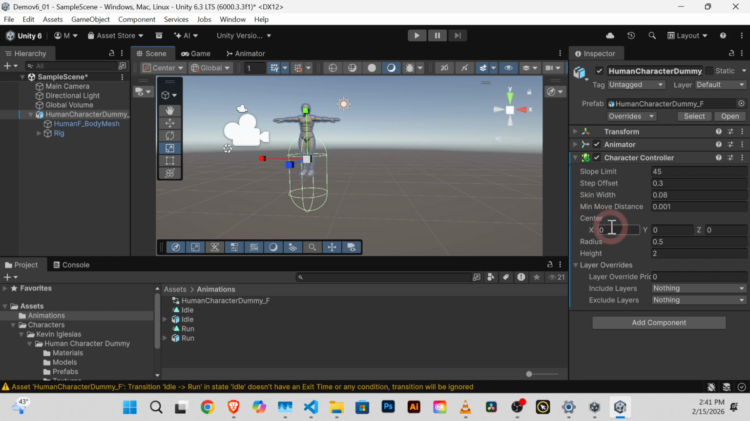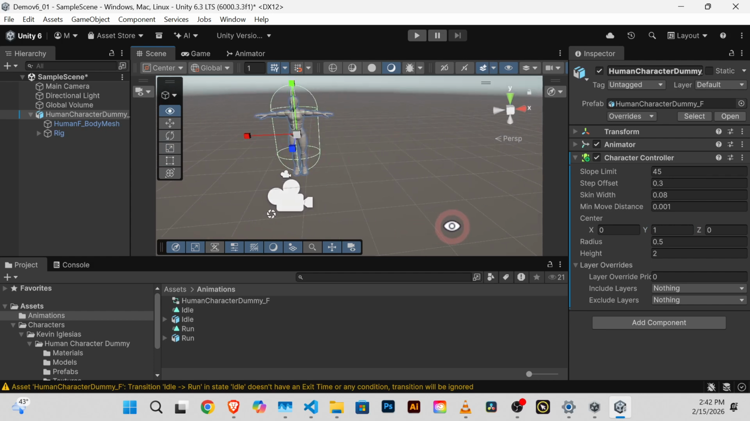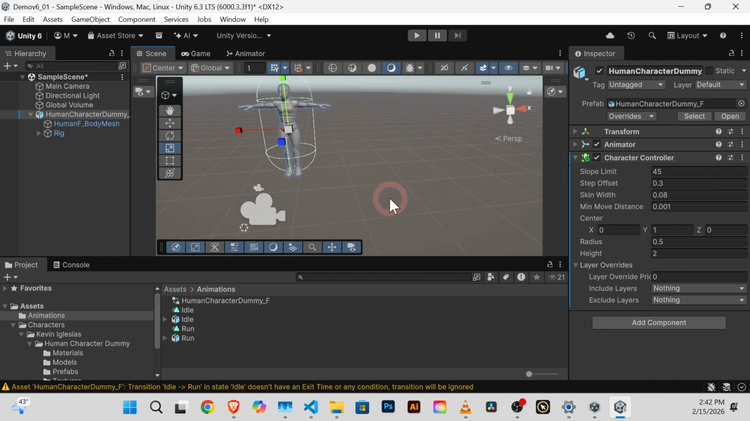But here the center is at x0, y0, z0, and y is the up and down. So I'm going to make this, it's 2 meters tall, so I'll change this to 1. And so now she's fitting inside the character controller. And the character controller adds collision detection, meaning that when she bumps into things, they should know that they've been bumped into.